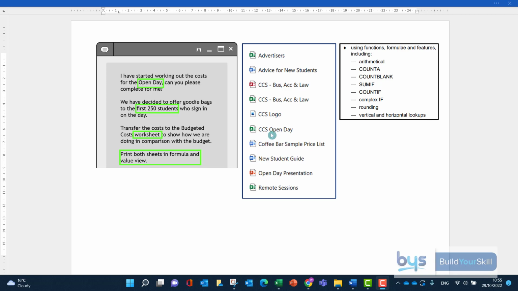It's the CCS Open Day spreadsheet. The only other bit of relevant information possibly is talking about goodie bags to the first 250 students. So that is in there for a reason, and I'm sure we'll find out when we open up the spreadsheet itself.